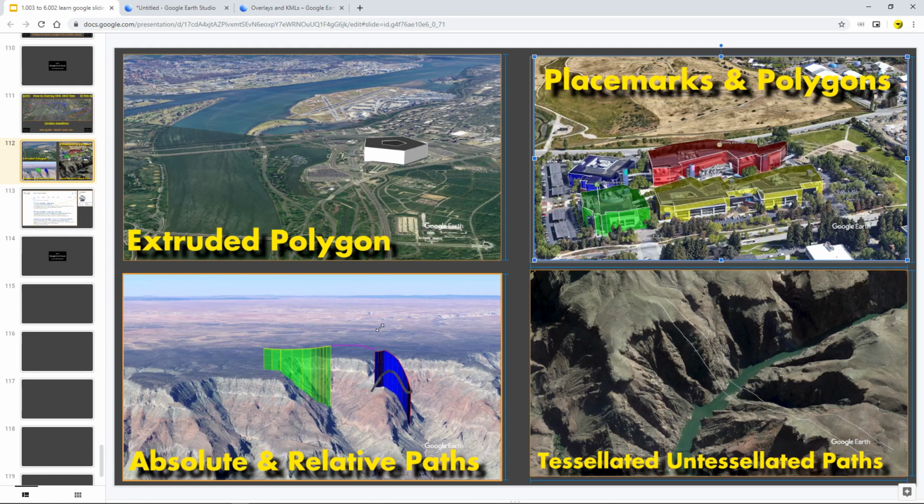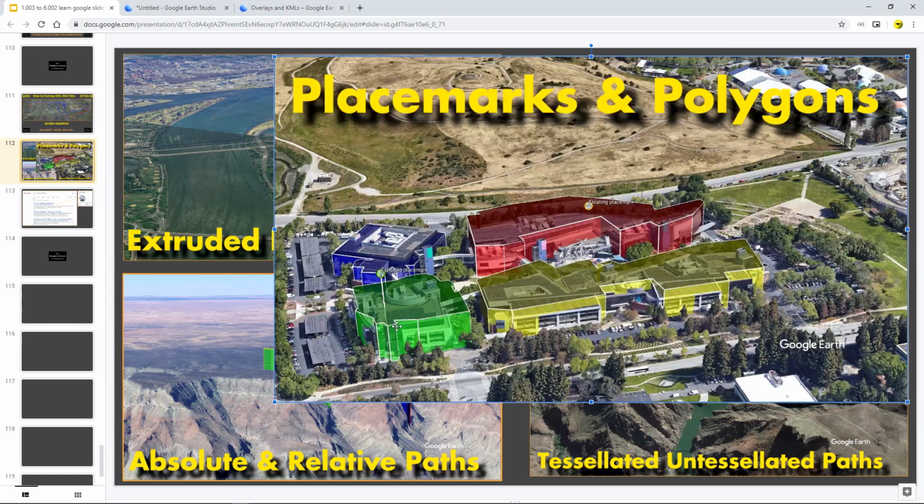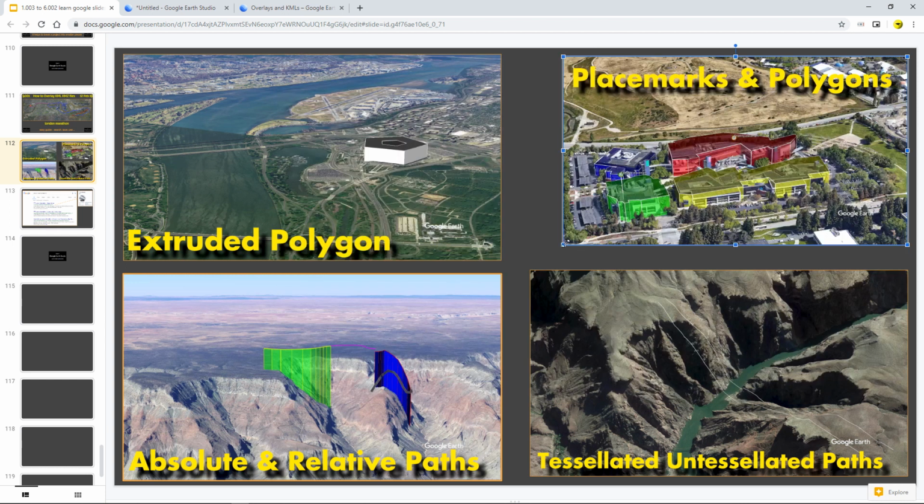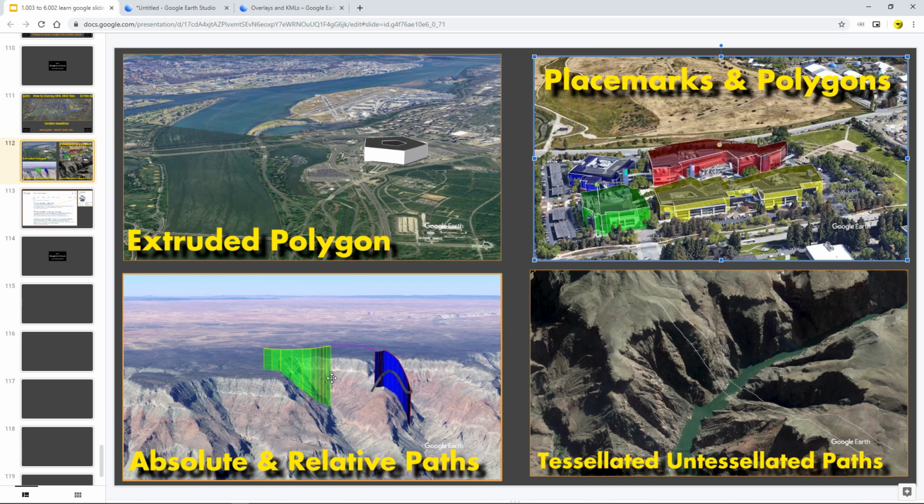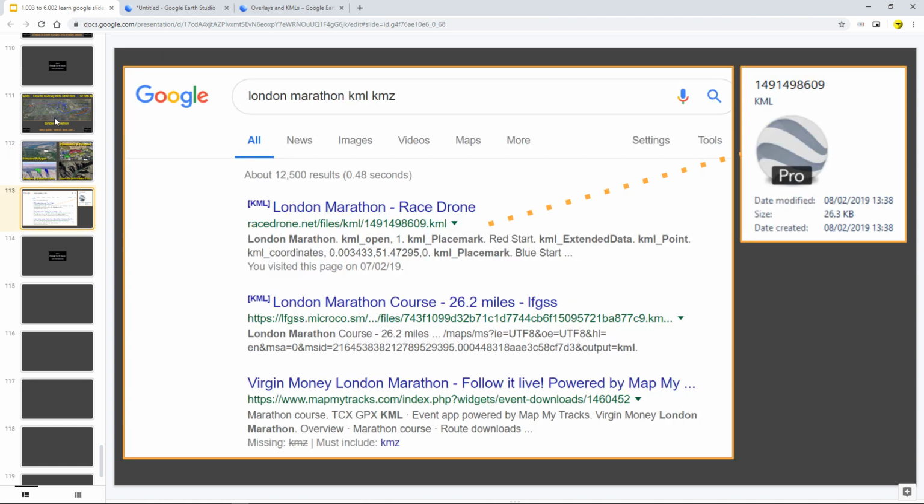If we look really closely to that one, what you can do is you can add shapes and words and little icons in green here, and you can see that there's a floating place mark and things like that, and that's what it looks like. It's really helpful to label stuff up. Here's one in the Grand Canyon, which is an absolute and relative path, and here's another one. I think this is Grand Canyon, which is a tessellated and untessellated path. What it means is it's the way it hugs the topography.